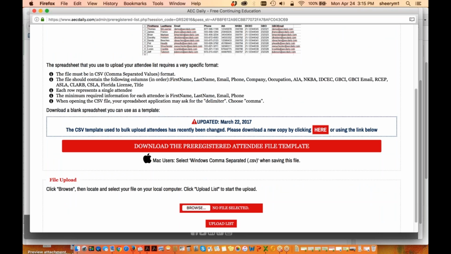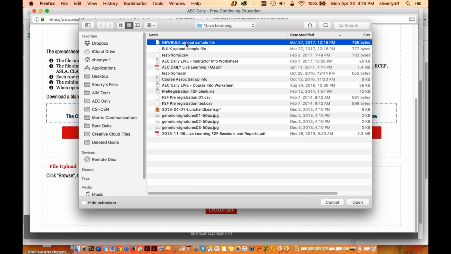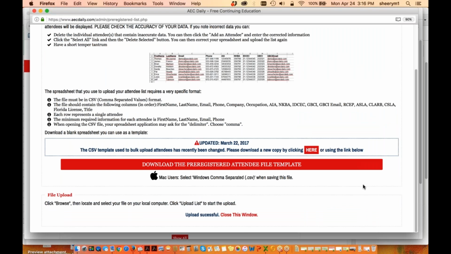Honestly, this is not used nearly as frequently as it used to be. So if you're not sure about how to do this and you come across this situation, please don't hesitate reaching out to us. So once you've saved it as a CSV, you pick the file up off your computer and you say upload the file.